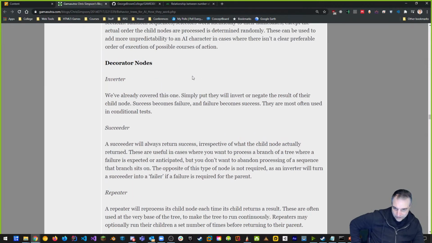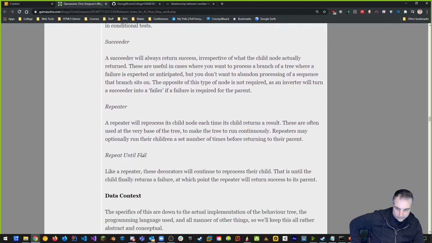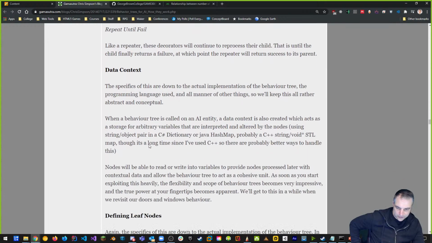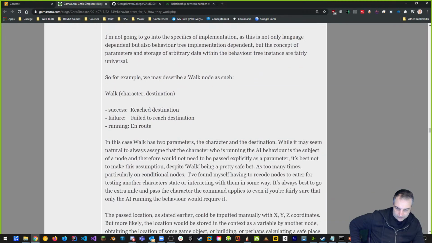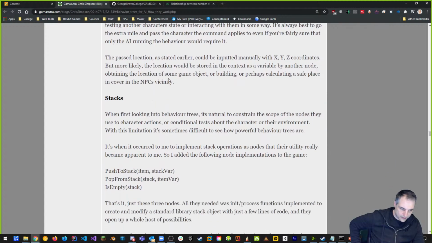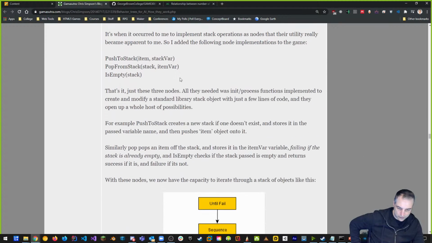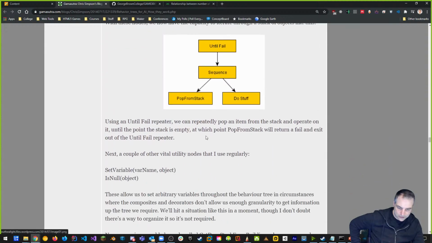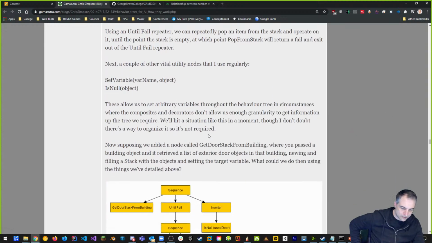And it talks about different kinds of decorator nodes, an inverter, a succeeder, a repeater, right? These are kinds of decorator nodes, repeat until fail. We've seen those ones and so on. Okay, so take a look at this. I'm not going to go into more detail than this. I think there's some really great information here for you guys to look at. It'll help you make a decision, no pun intended, whether you want to use decision trees or behavior trees.